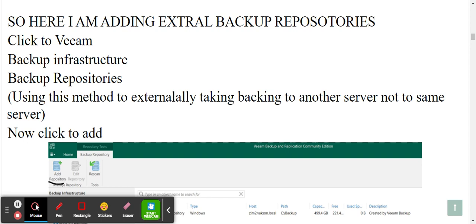So in this session, I will add my own on-premises backup repository, which will be on a different server, not on the same server. I will use a hybrid backup solution, an external drive. I will use a QNAP server. I will add the backup repository on my QNAP server.